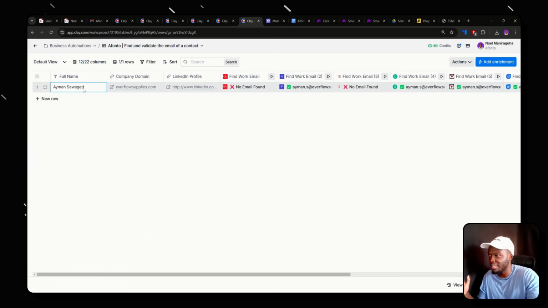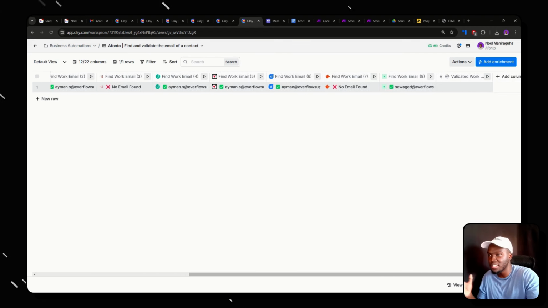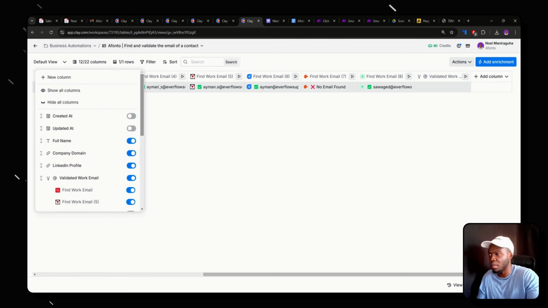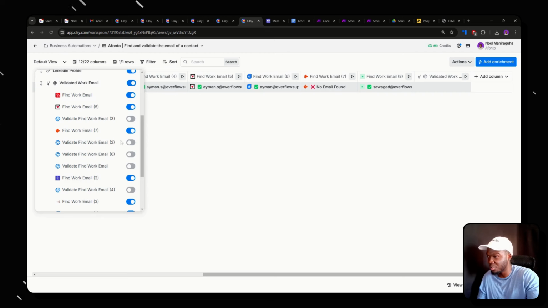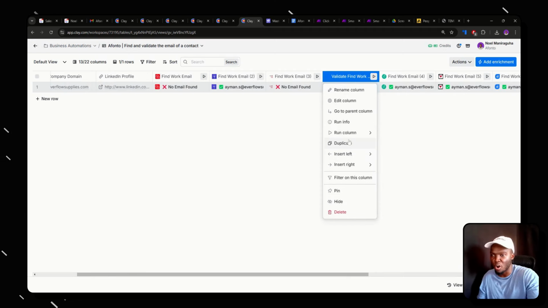So I actually just created this table over here. And so with this, I'm able to leverage all of these different data providers to find the correct work email. And as you can see, there's many of them that came out as wrong. But we also leverage a data validator, right? So in the background, dbounce is validating all of these different emails on our behalf.